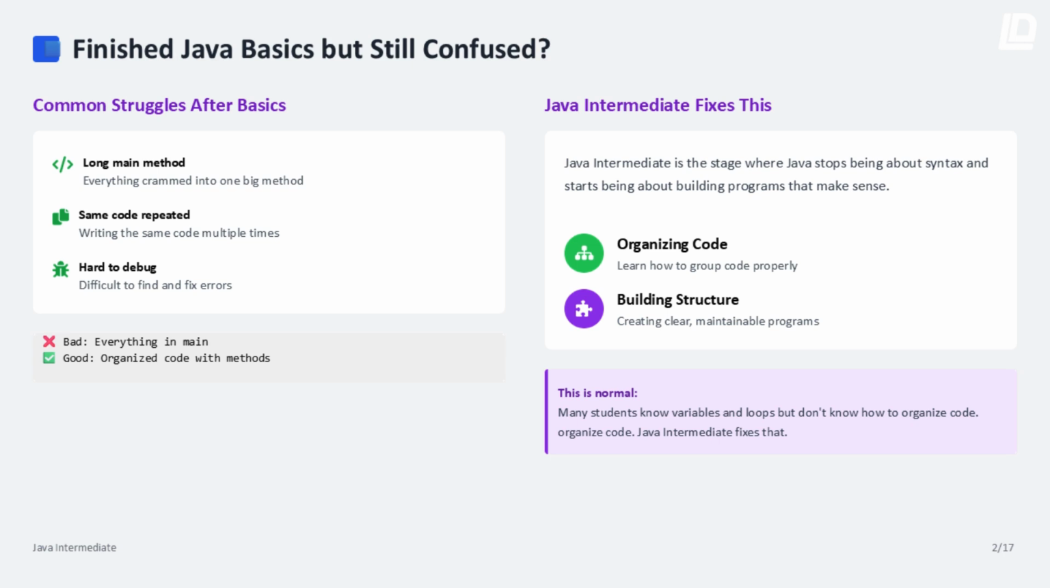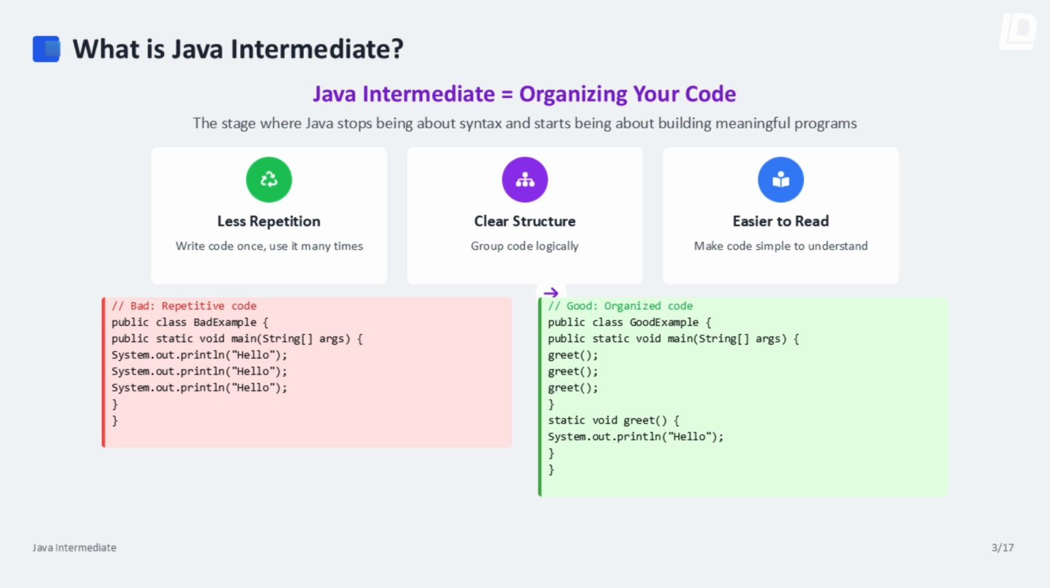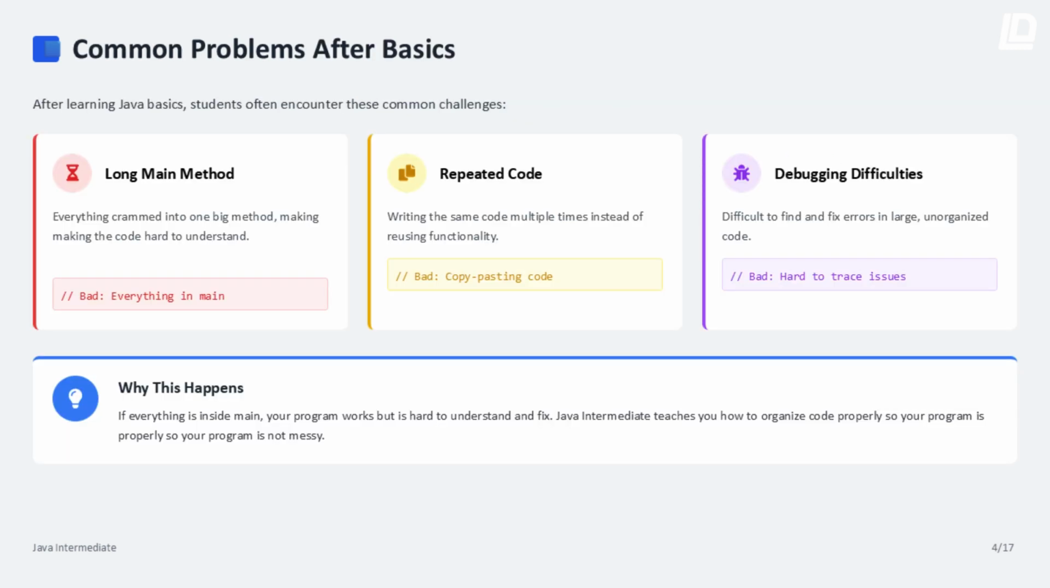Many beginners put all their code inside the main method. While this works for small programs, it quickly becomes messy. When errors appear, they are harder to find, and when changes are needed, more mistakes happen. Java Intermediate helps solve this problem by introducing better organization.